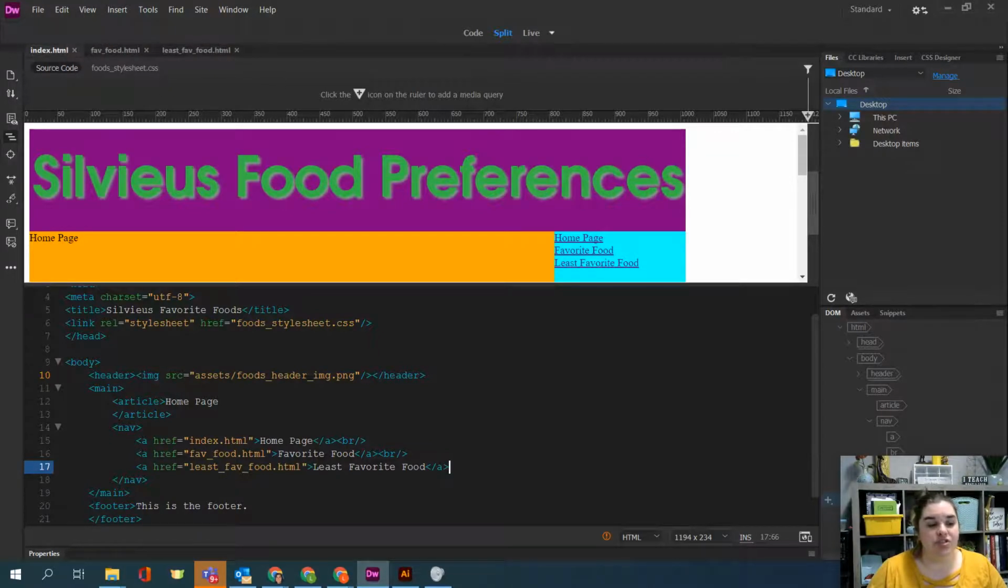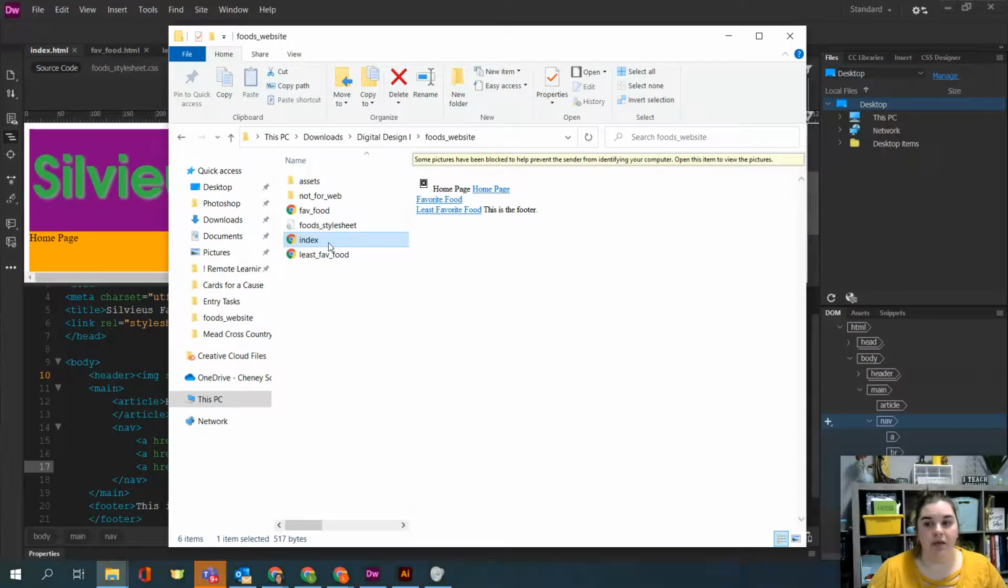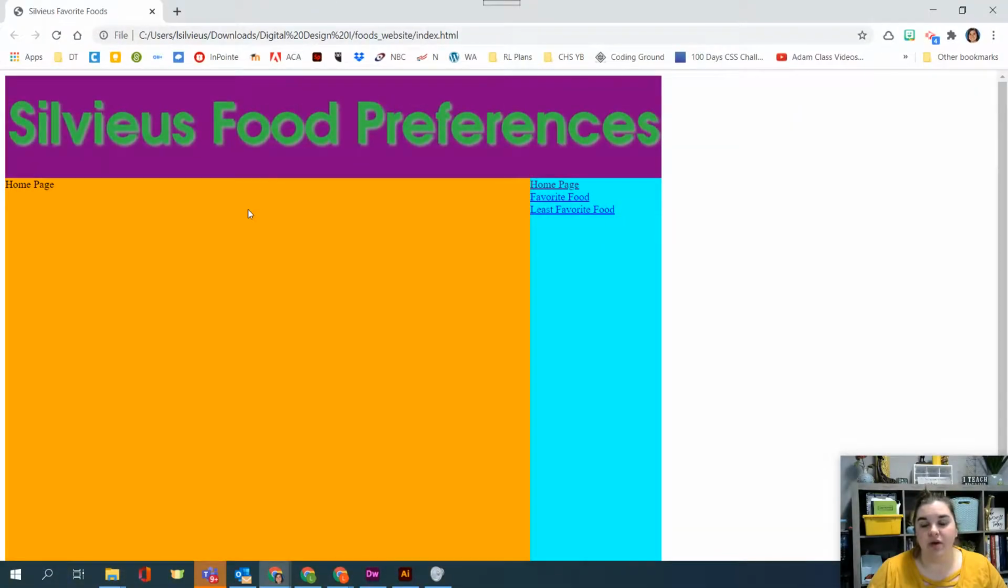And then what I highly suggest you do is, instead of previewing it in this live view up here and clicking these links, you open up your web page inside a browser. So I'm going to open up my index inside Google Chrome so I can view it. You'll see that I can see what it's going to look like for visited versus not visited. And when I click homepage, it literally just refreshes this page because it's taking me to the same location. When I click favorite food, it's going to take me to the favorite food page. But notice the navigation is gone. Why is that?